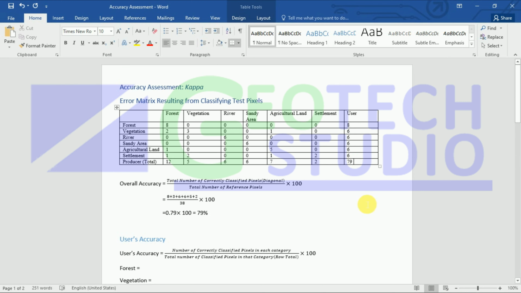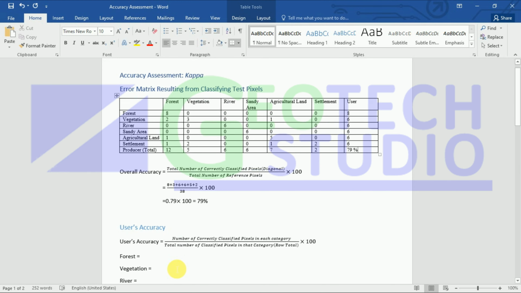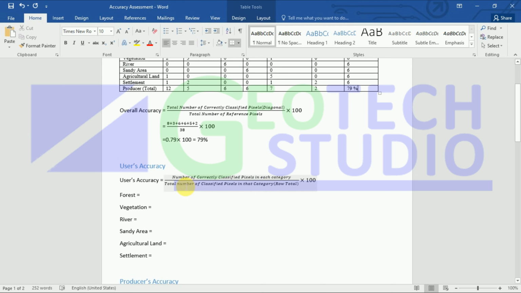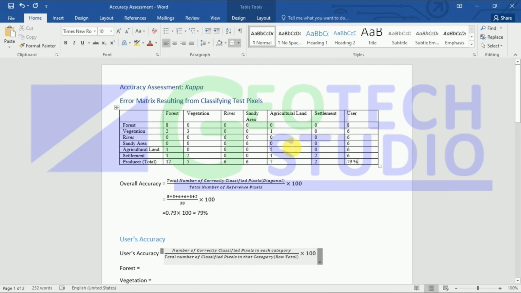Now we are going for user accuracy. And over here you can see user accuracy means this value by this value. You can see, according to the user, how much we have classified, the total number of classified pixels in that category. You can see it here, 3 by 6.